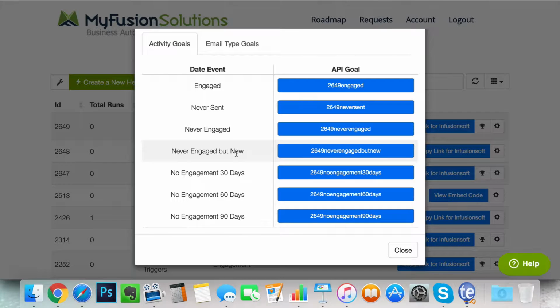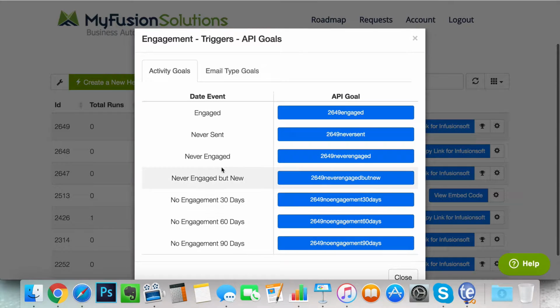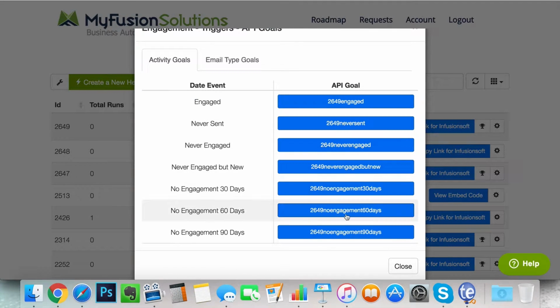So that's the differentiation. And this means that they haven't engaged in the past 30 days, in the past 60 or 90, etc. So then you can get an idea of the age of their engagement, how long it's been since they've engaged with you, okay? So these are the different API goals that we trigger. Now remember, when you implement campaigns, you're not obligated to use all of these API goals.